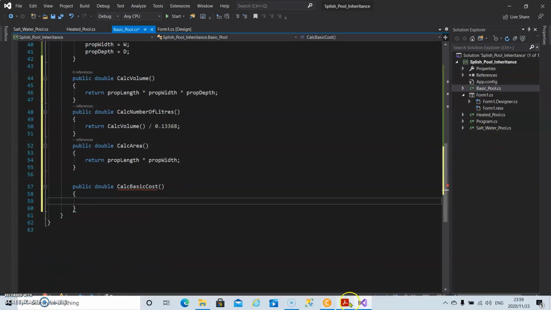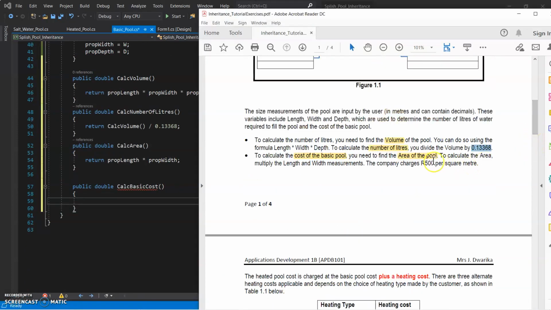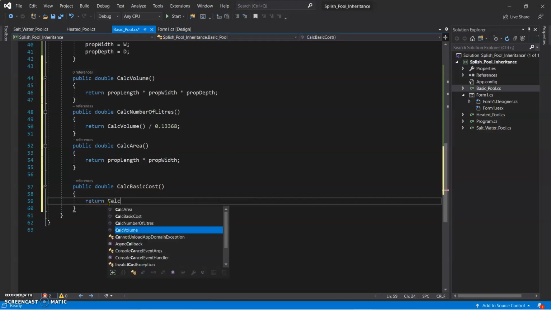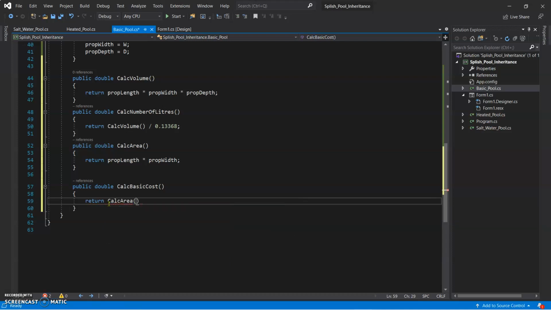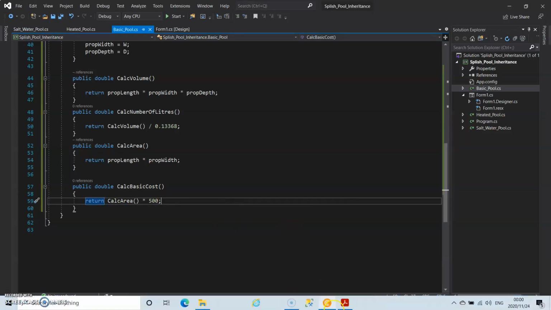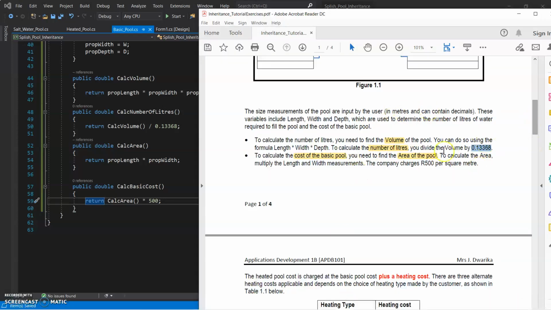Okay, how do we calculate the basic cost? You multiply the area, which is calc area, multiplied by 500. Okay, we are done. Now we need to understand what else is needed. Let me check the text. Now we are done with the basic pool, but there's something missing.